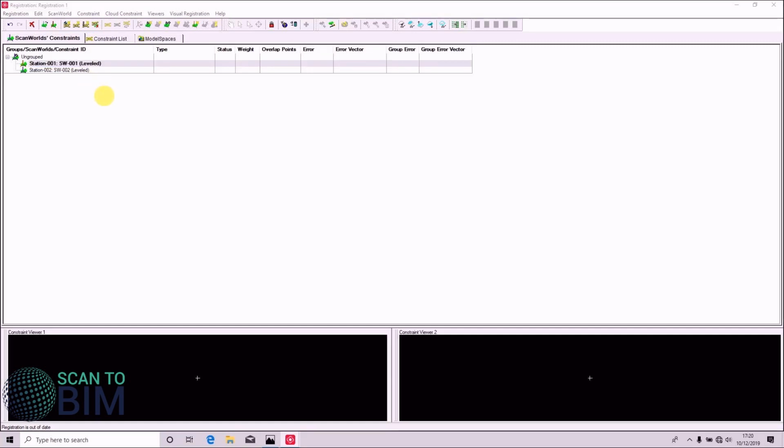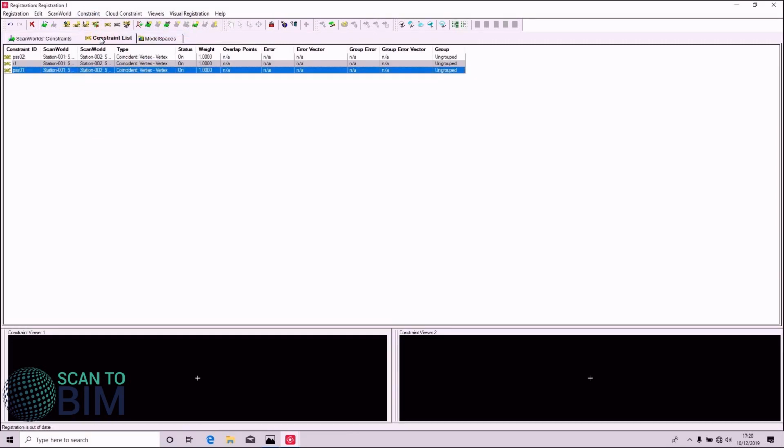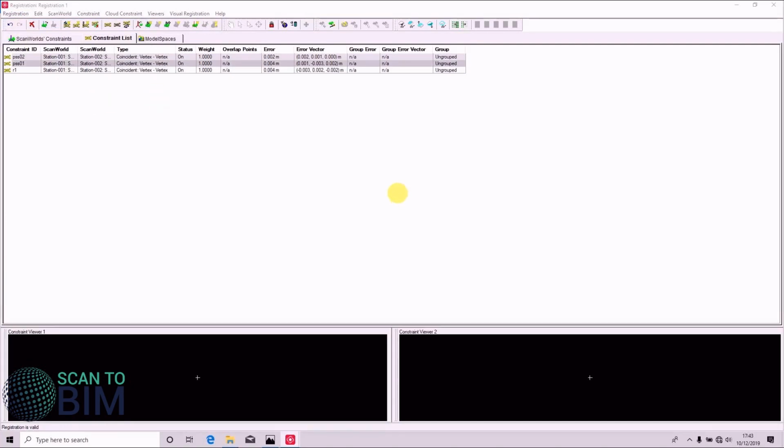The technique we are using here is target-based registration. This method assumes that during the scanning operation at least 3 common targets are present in adjacent scans. So if we go to Constraint, Auto Add Constraints, you can see that indeed there are 3 common targets. If we click Registration, Register, we can see the error between targets and we can see the error vector.